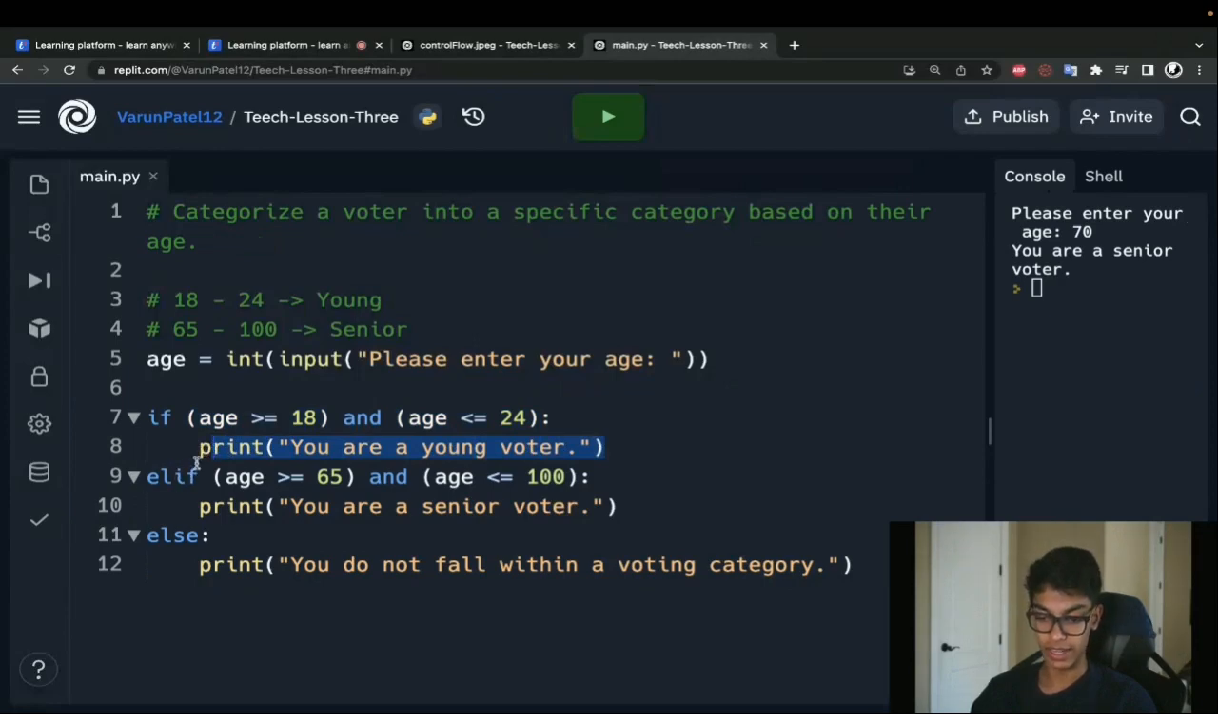If that's not the case, check to see if I'm between the ages of 65 and 100. If that is true, then print out that I'm a senior voter. If none of these work, then tell me that I have not fallen within a voting category. So that's how we have our if, our elif, else if, and our else statements.